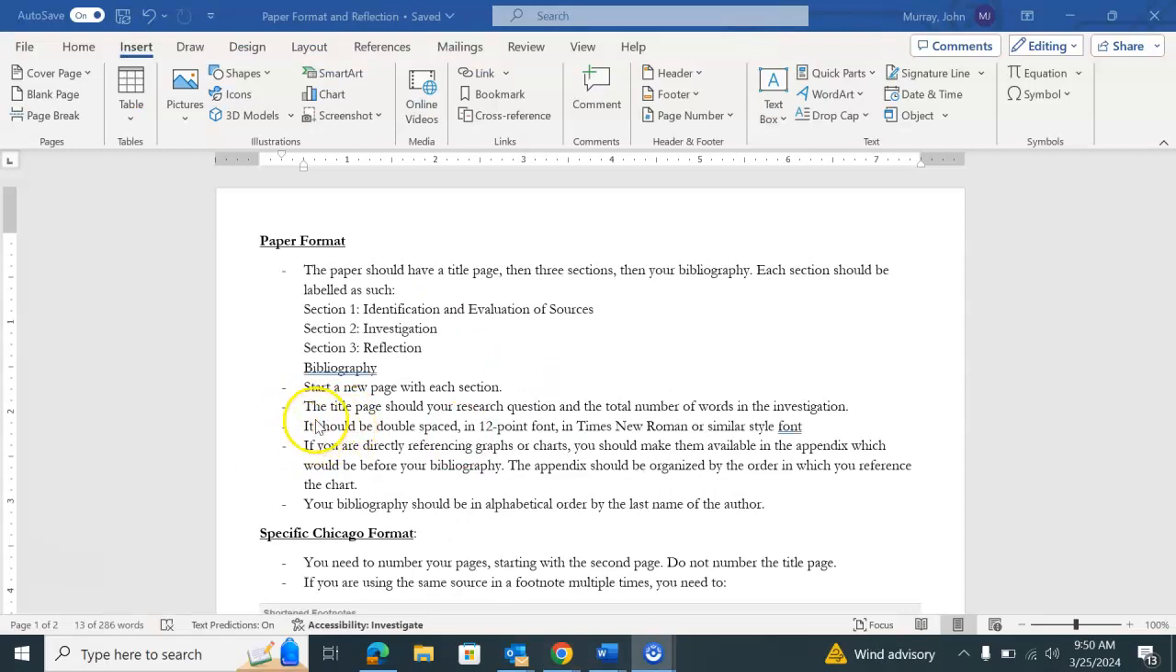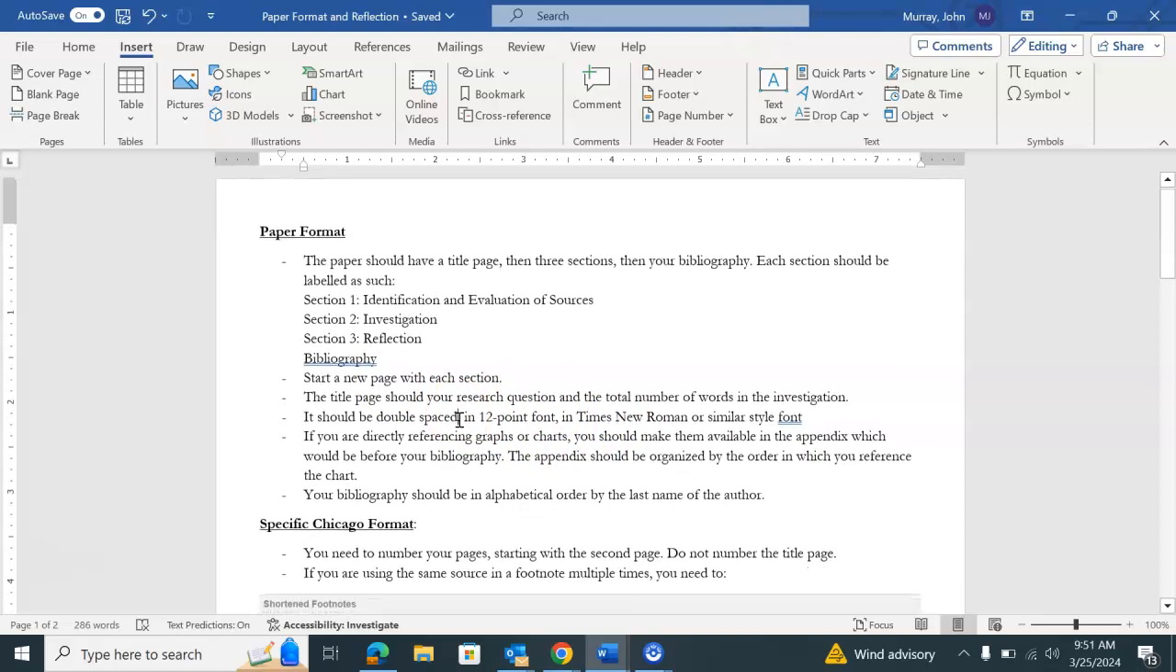Now, when it comes to smaller things, it should be double spaced, it should be in 12-point font, and in Times New Roman or something similar. We don't want any super artistic styles. We want it to be pretty bland, original, things like that.